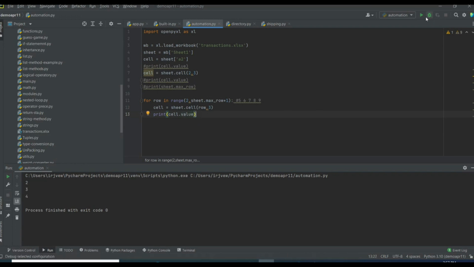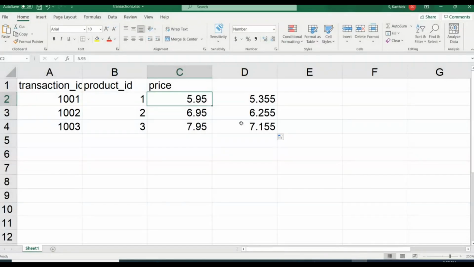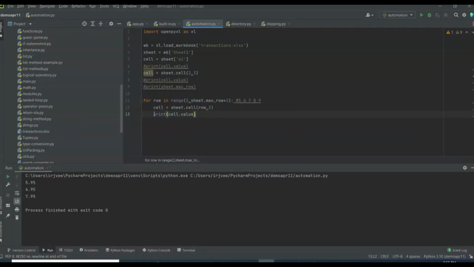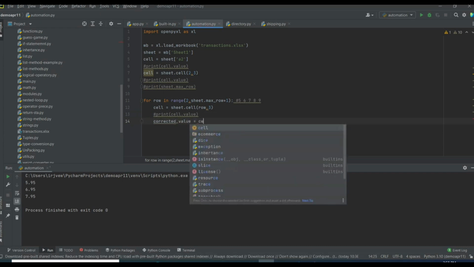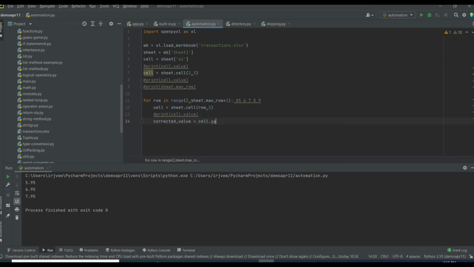And now if I execute this function, let's see, here it is getting all the values from this column: 595, 695, 795, 7.95, everything over here. I'm just commenting out this piece of code again. And I need to multiply that value with 0.9. For that, I'm having another variable, corrected underscore value, equal to cell dot value into 0.9. That's it.